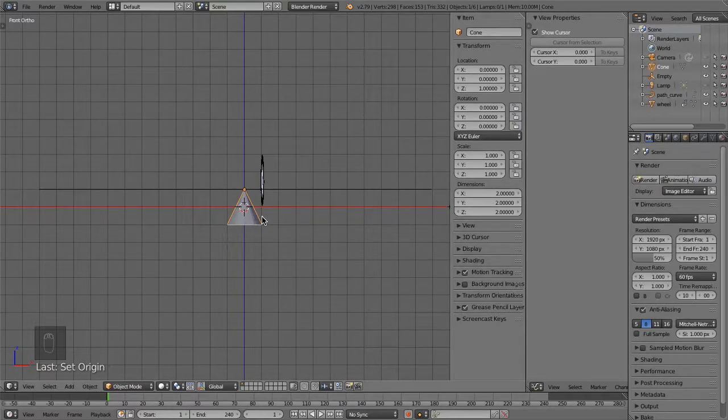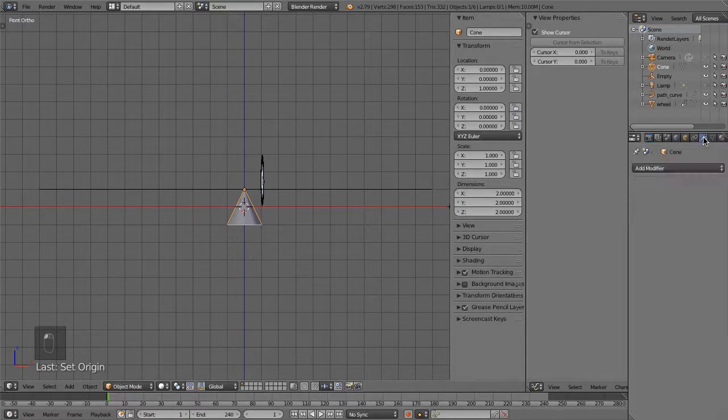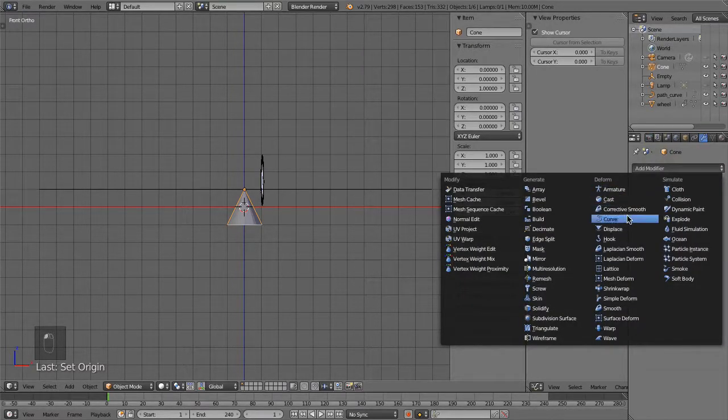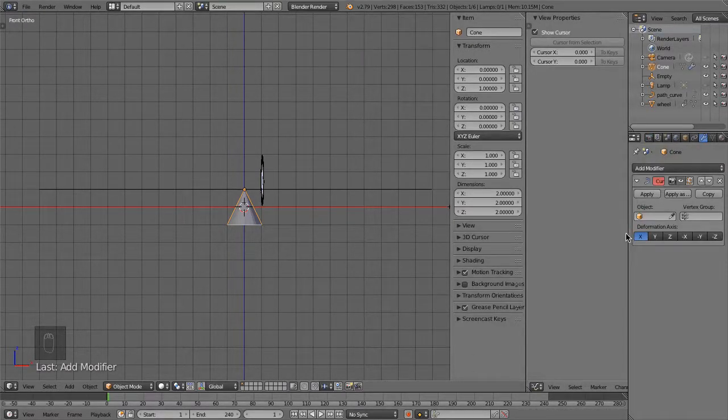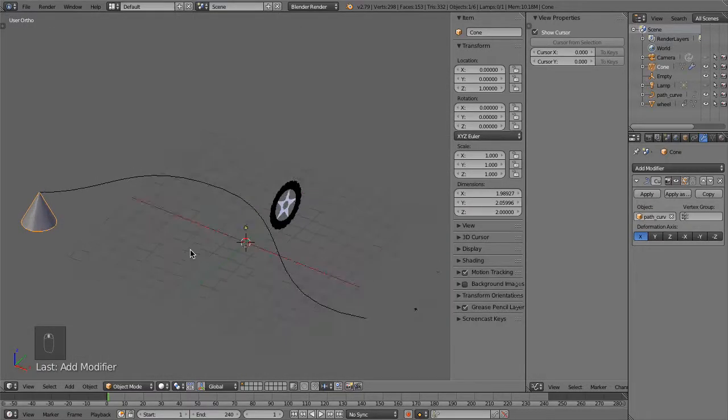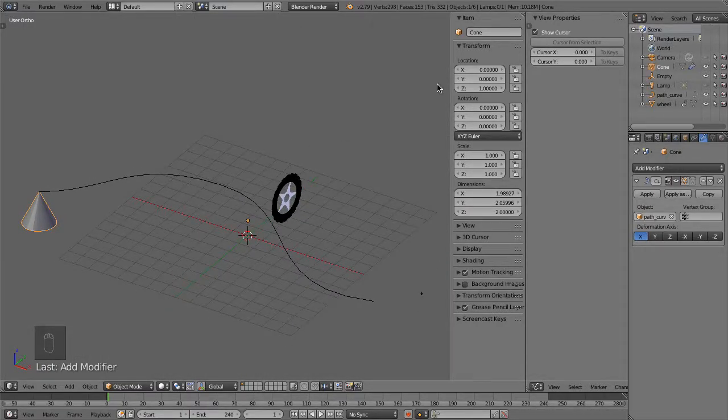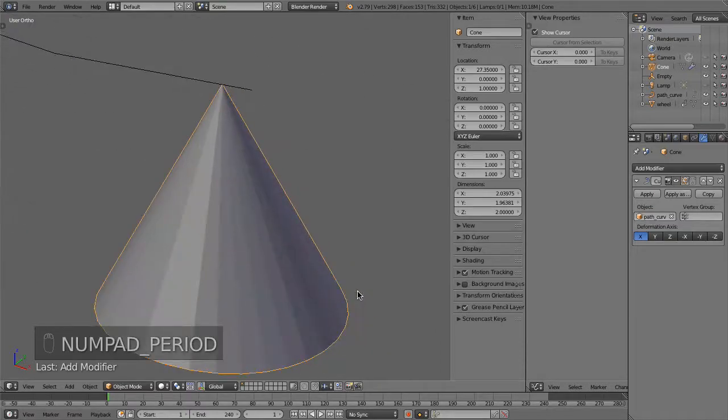With the cone selected, apply a curve modifier with deformation axis X. Assign the Bezier path as the modifier object. The cone should snap to the beginning of the curve. Now move the cone along the path using the X location input field and slide it to the end of the curve. Zoom in close to be precise.